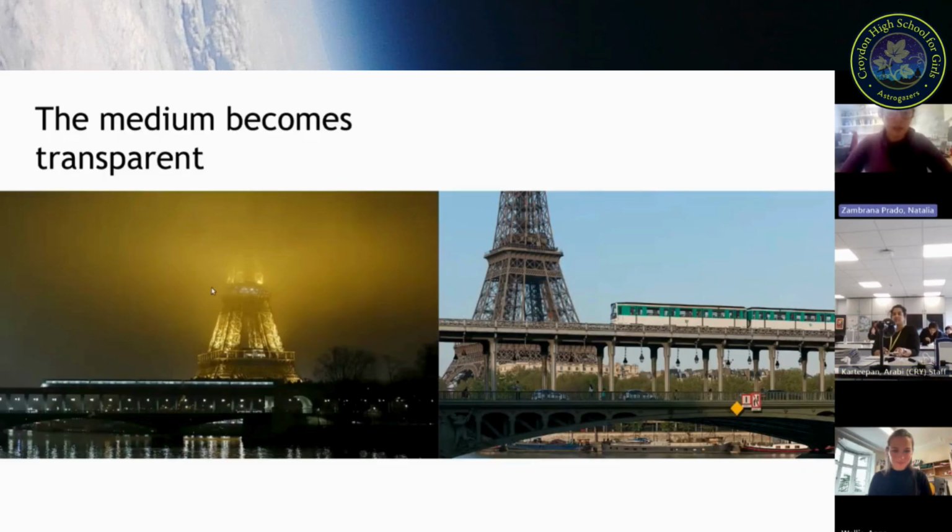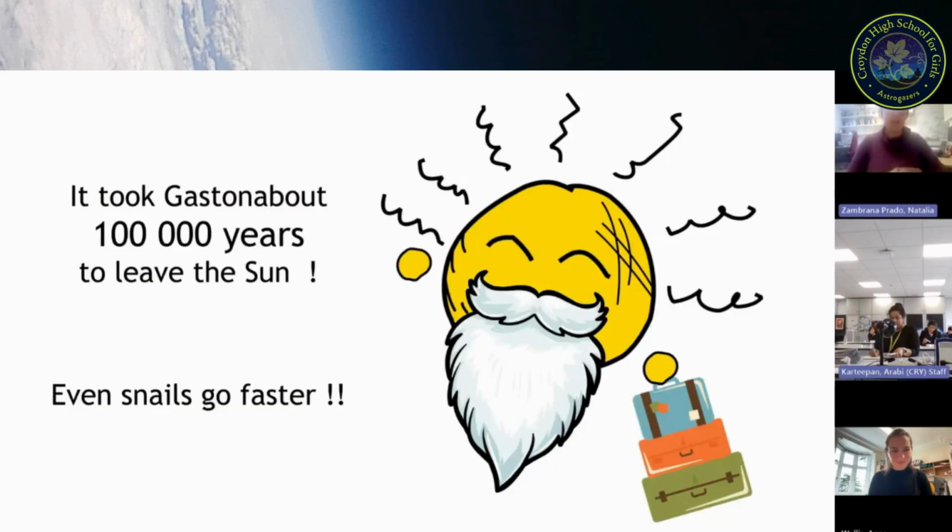So here you can see a photo of the Eiffel Tower where we have clouds and fog, and so we can't really see the top of it. It's not transparent. But on this much nicer day on the right, you can actually see every little detail. And this is what happens. We go from a medium that is opaque to a medium that is transparent. And it actually took Gaston about 100,000 years to leave the sun, and even snails go faster than that.